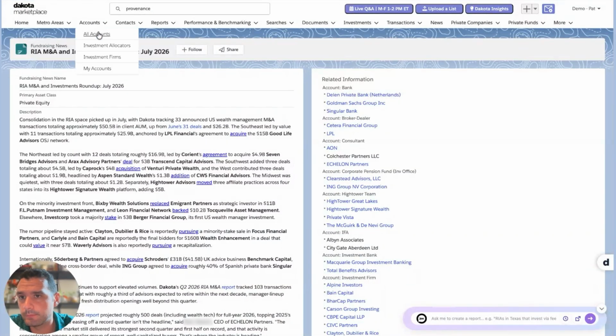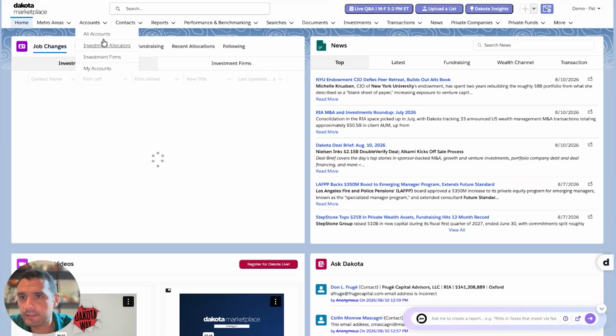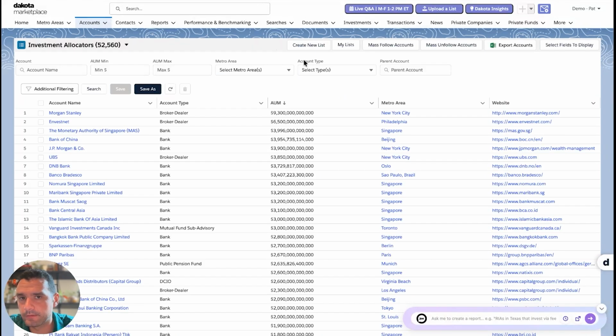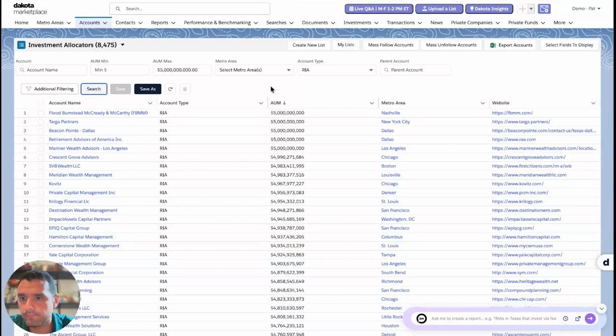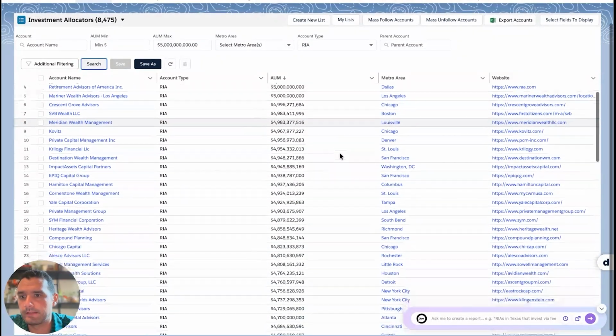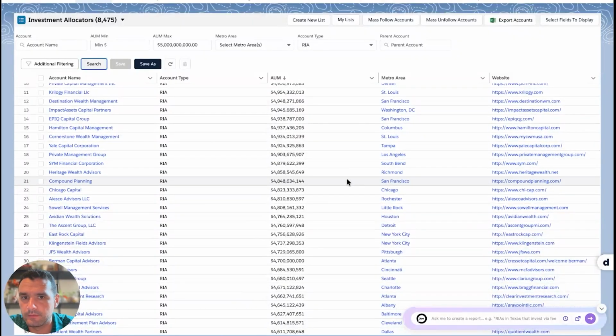But now what if I actually wanted to go and do some RIA merger and acquisition activity myself? I wanted to find some people to reach out to. First thing I would do is come over here to the accounts tab. I would go to all accounts and click on investment allocators. Next, I'm gonna go ahead and sort this for RIAs, and I'm just gonna say I'm looking for a max of 5 billion AUM. Now you can see I have over 8,000 RIAs that I can think about that are under 5 billion AUM.